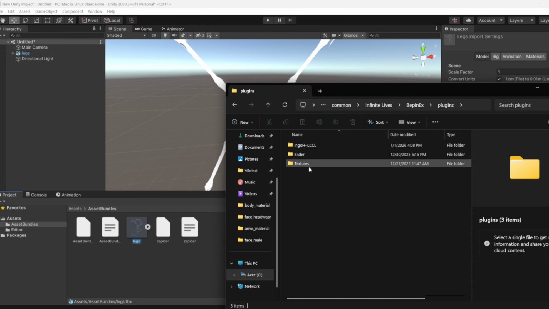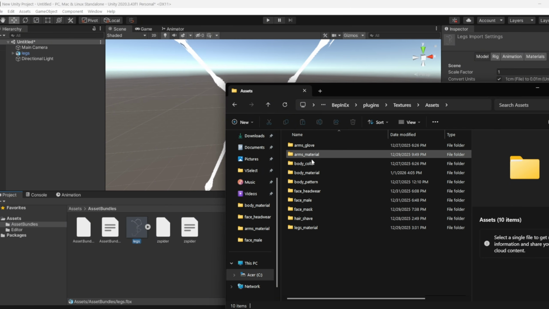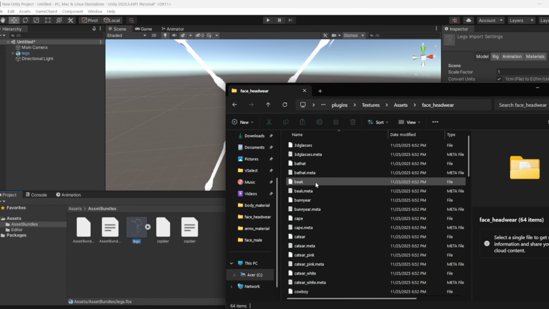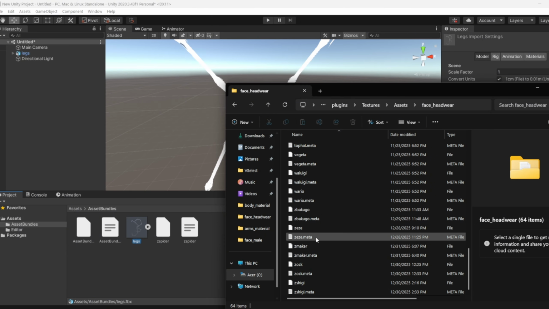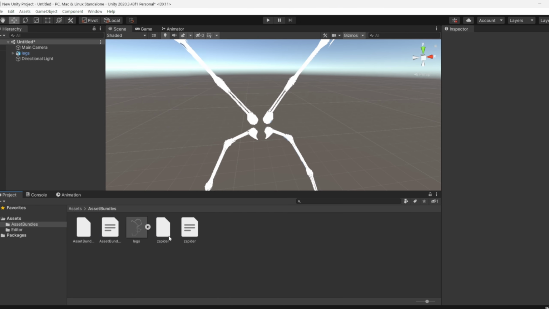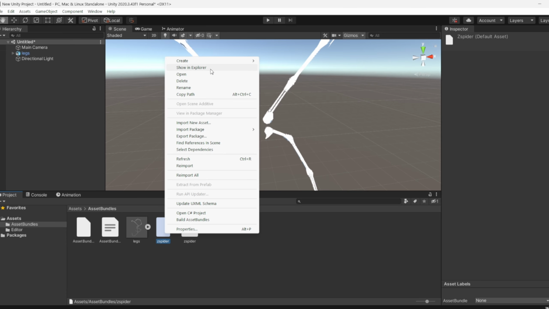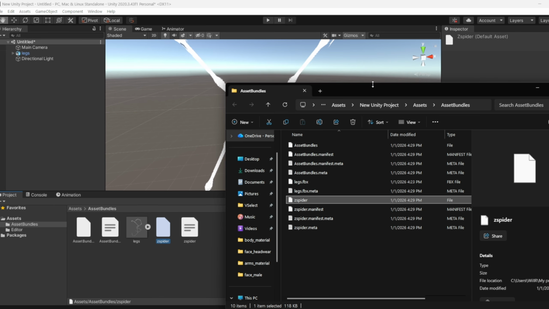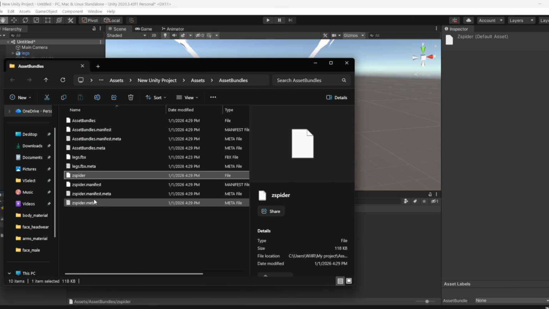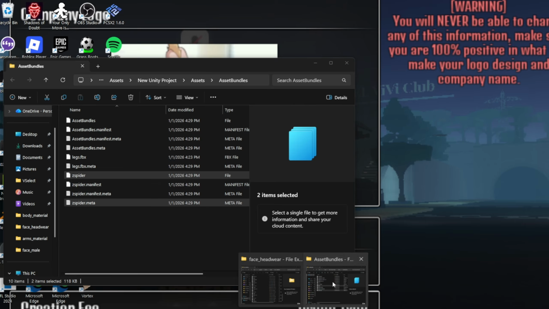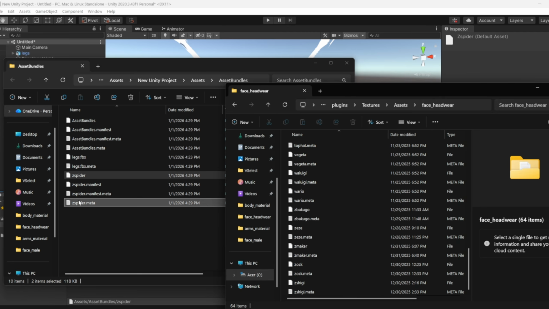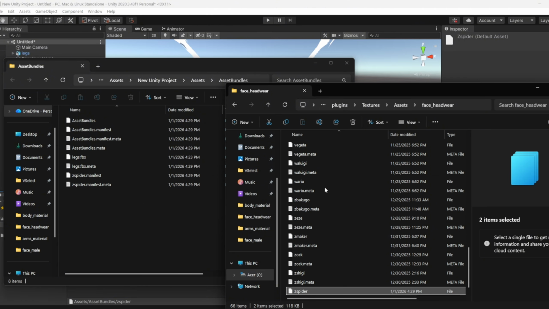If this is your first time putting mods, then you know you need your asset folder set up. So it'll be here in face headwear. So this is gonna be all your accessories here. Now I want you to right click on Z Spider, show and explore. This is gonna open exactly where it is. So you have Z Spider and Z Spider Meta. These are the only two you need, not the manifest. So you're gonna grab these two, get your other folder, and just straight drag it in there.